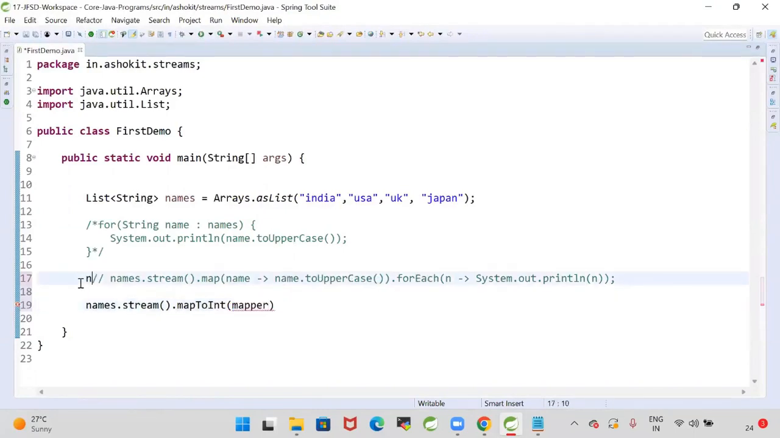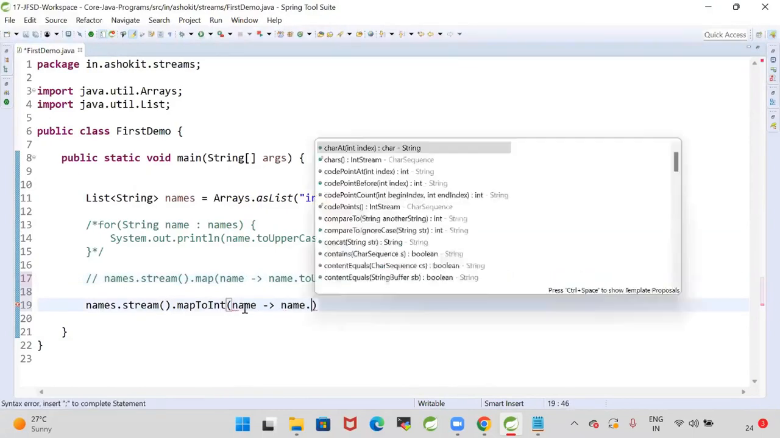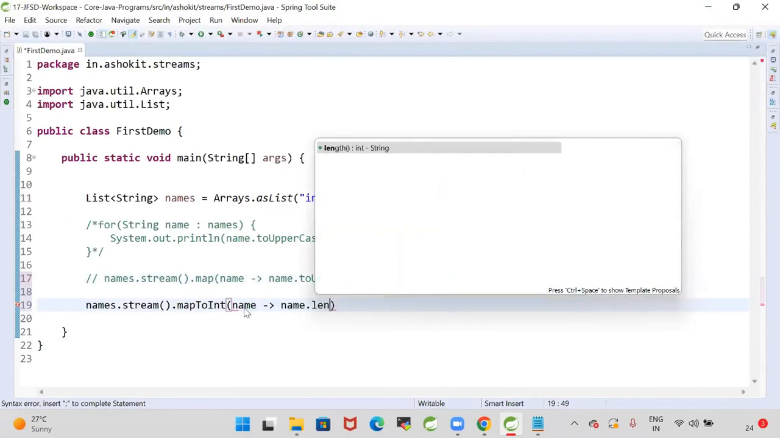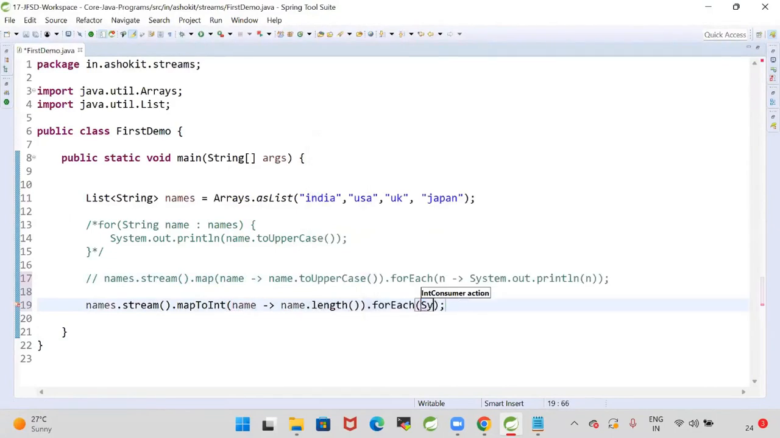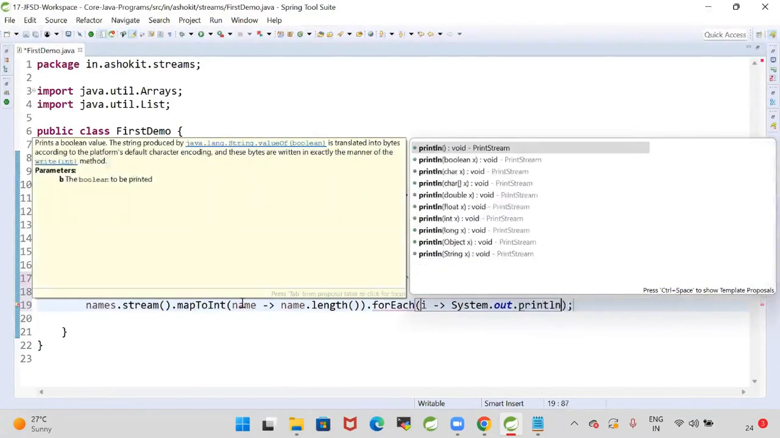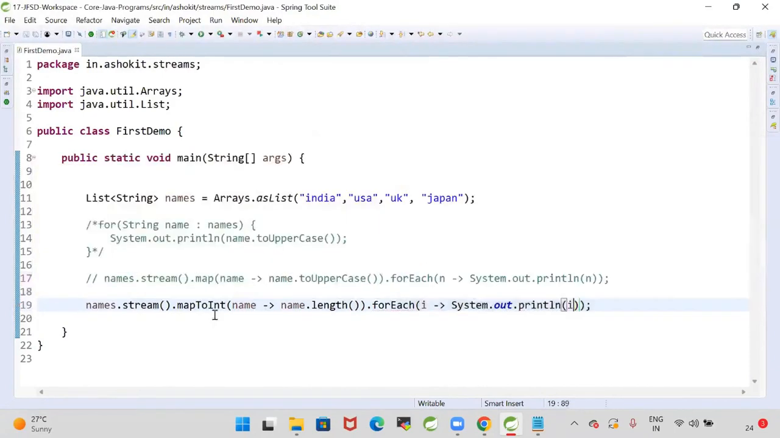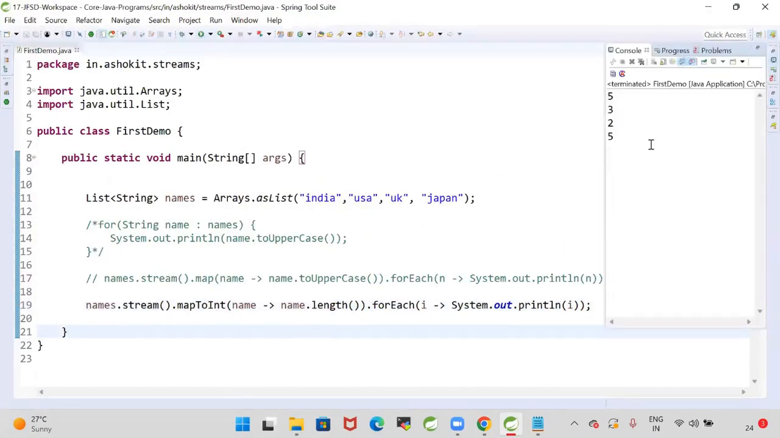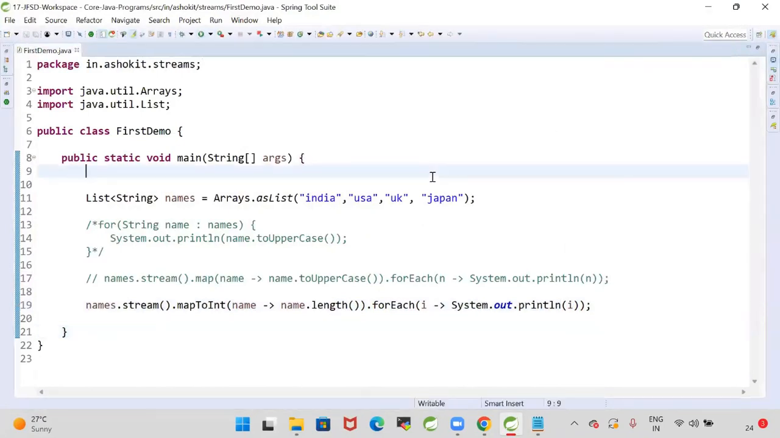Here I'm giving name as an input and I want to get the length of the name. I'm going to get name dot length, then forEach, for each name length. System dot out dot println of i. Now see, it is giving the length of each name.